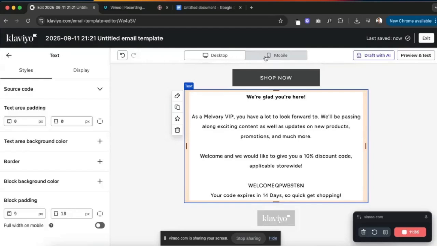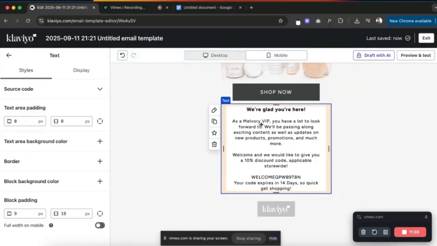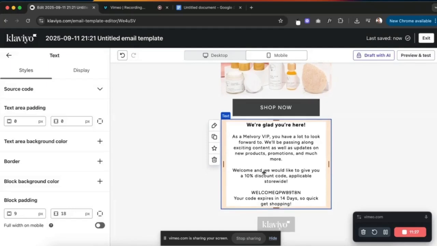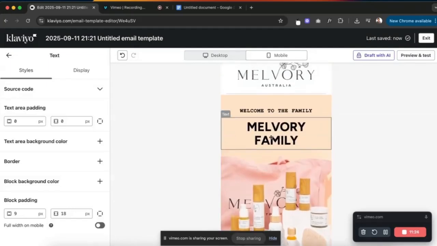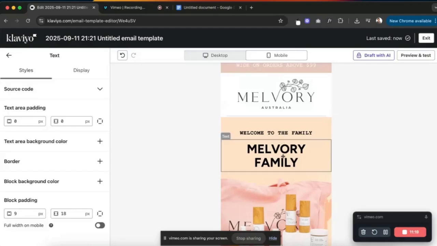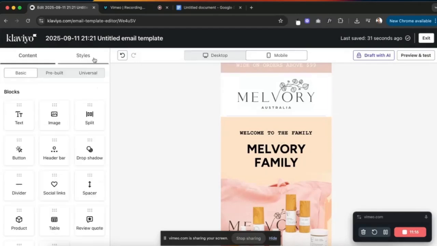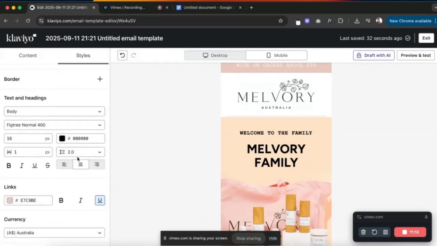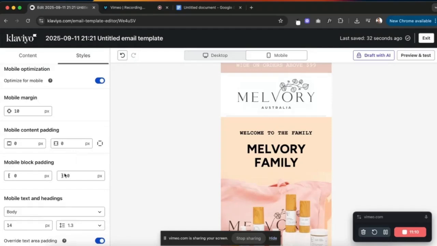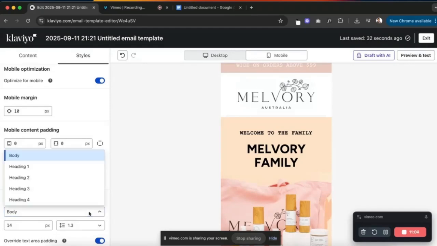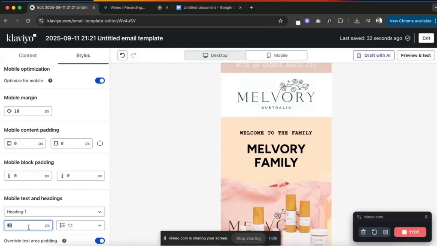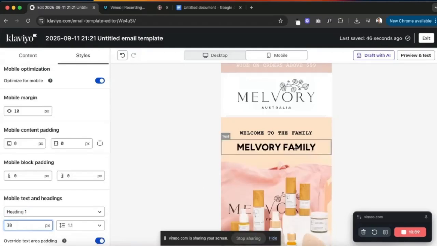So we can switch between desktop and mobile. If I just click on mobile, you can see that the font settings or the styles are different between desktop and mobile. So you can see here, these styles up here, these fonts, you may want to change them. So what we could do is we can come to the Styles tab, and the way that you change your mobile font sizes and spacing is you come down to the bottom of the Styles tab and you've got mobile text and headings. So if we go to that heading 1 and change this to 30, it's going to shrink it down enough that it fits on one line, and that looks a little bit nicer.